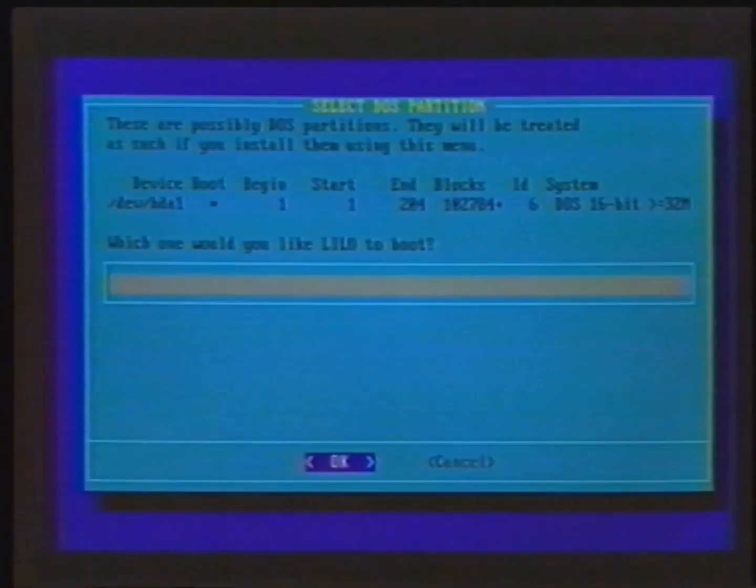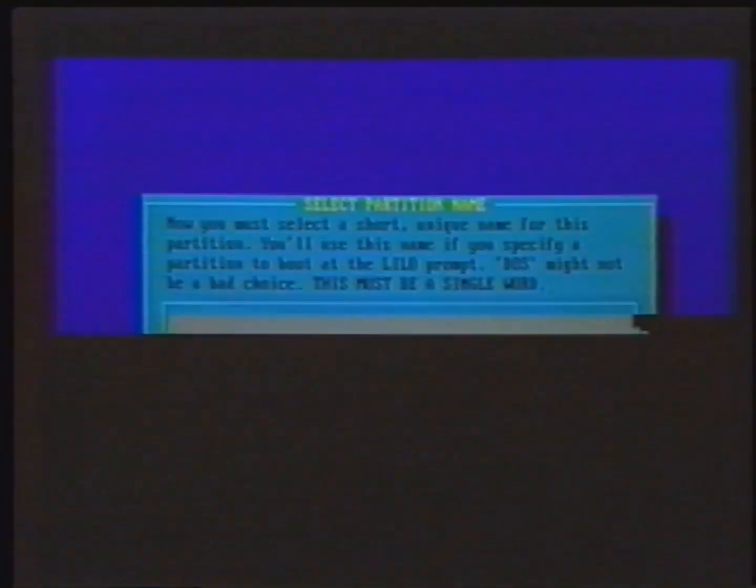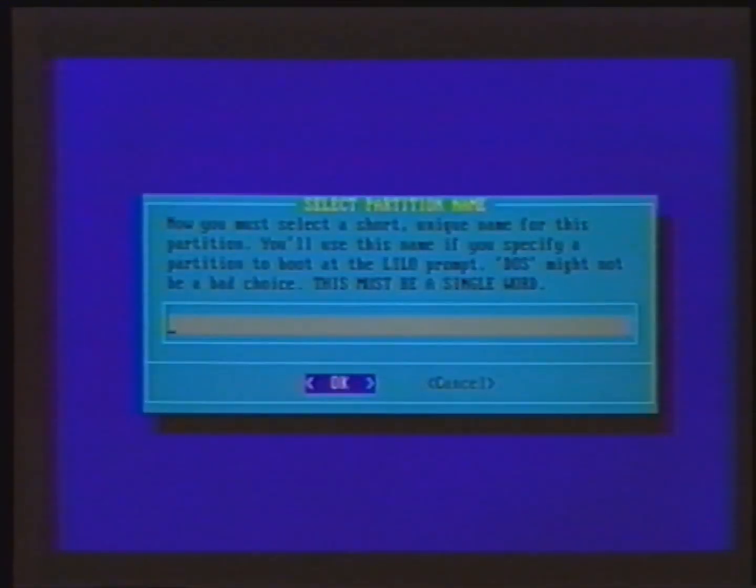It wants us to identify which DOS partition to go ahead and boot from. And I'll enter HDA1, which is our only DOS partition, but this can show you that there can be multiple operating systems on here, and at boot time you can select which one that you want to boot from. It asks for a short unique name for this. I'm going to say DOS.